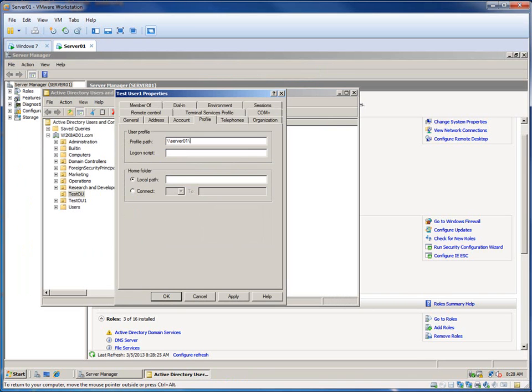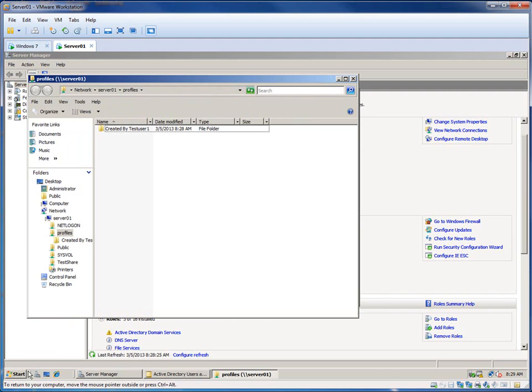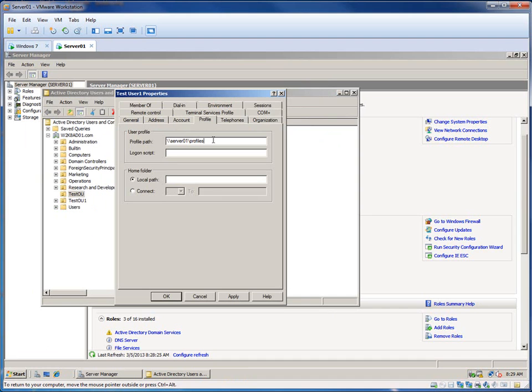The server was Server 01. Profiles. Sometimes what I do just to make sure I didn't make a mistake is I'll just highlight this profile path, copy it, put it down here. Okay, it worked. So now I know I didn't make a mistake.